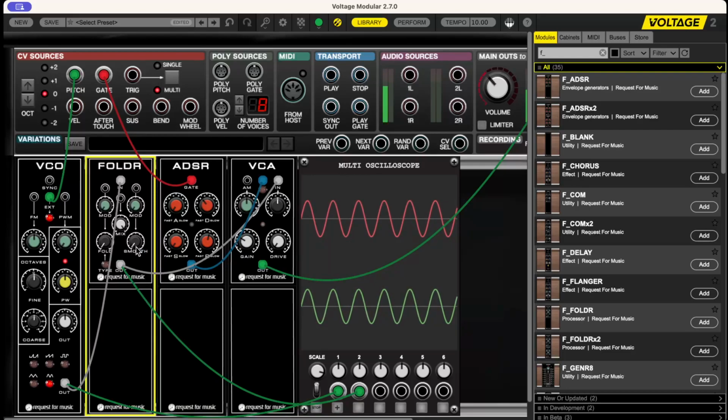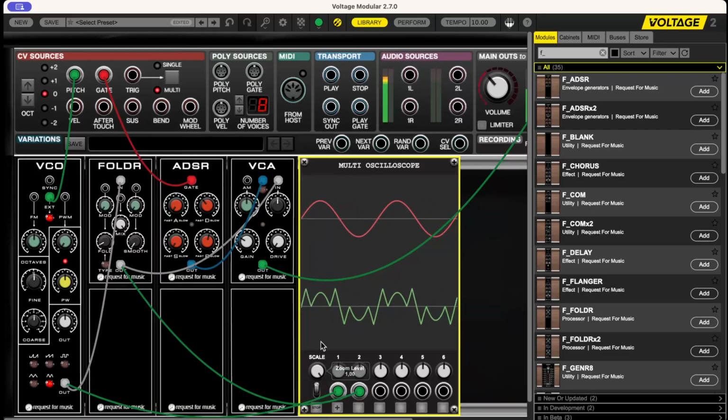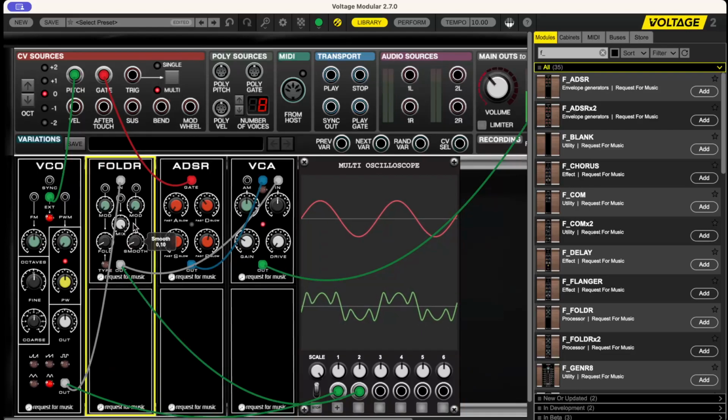There's this smooth knob on the bottom. So if I take something like this, let's scale it up a bit more, so you see what the wave is becoming after the folding. So let's start smoothing this. So you get this kind of wave, which sounds less harsh, of course.